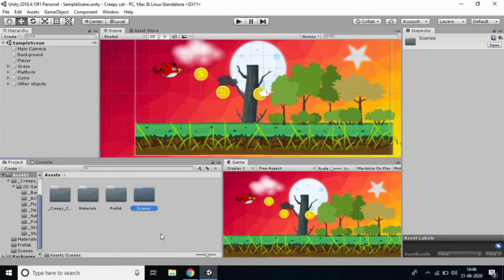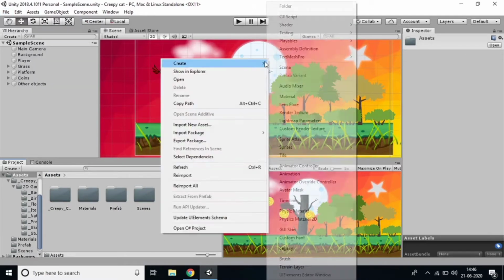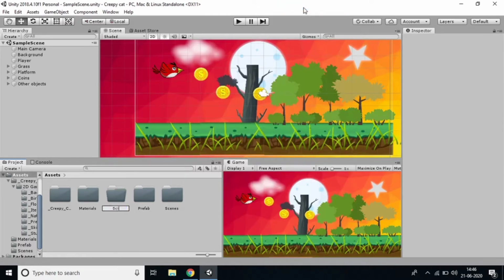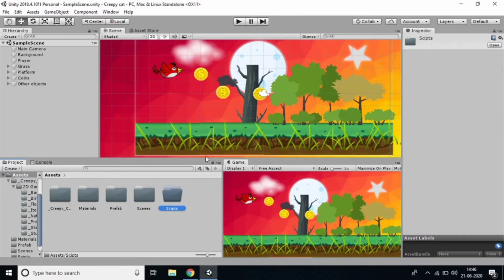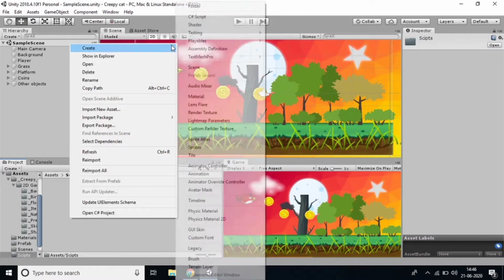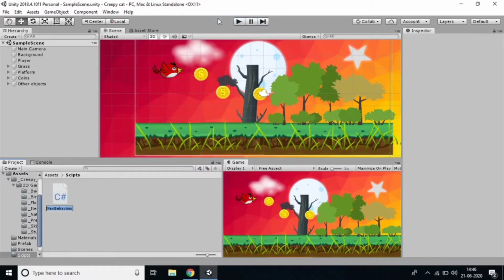Now my target is to work with scripts. Just right click here, create a folder, and name it Scripts. Every script will be kept here, so we are working here. Right click the Scripts folder, go to Create, and create a C# script. Let's name it Example.